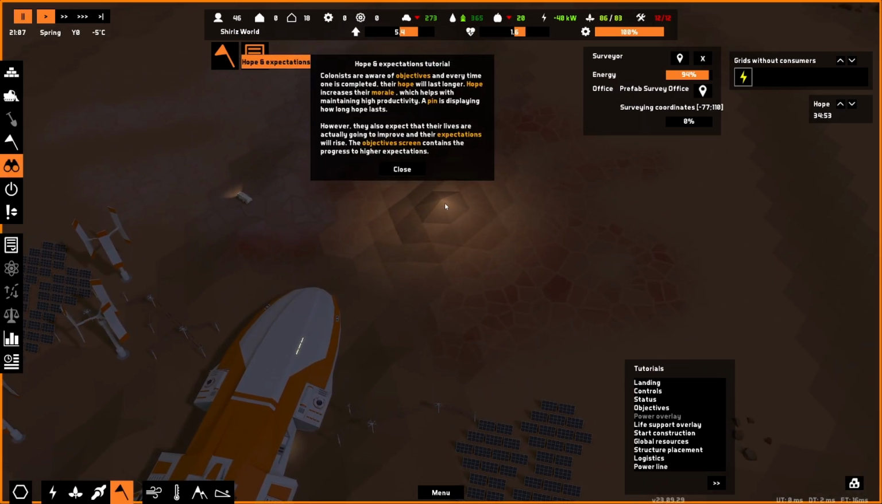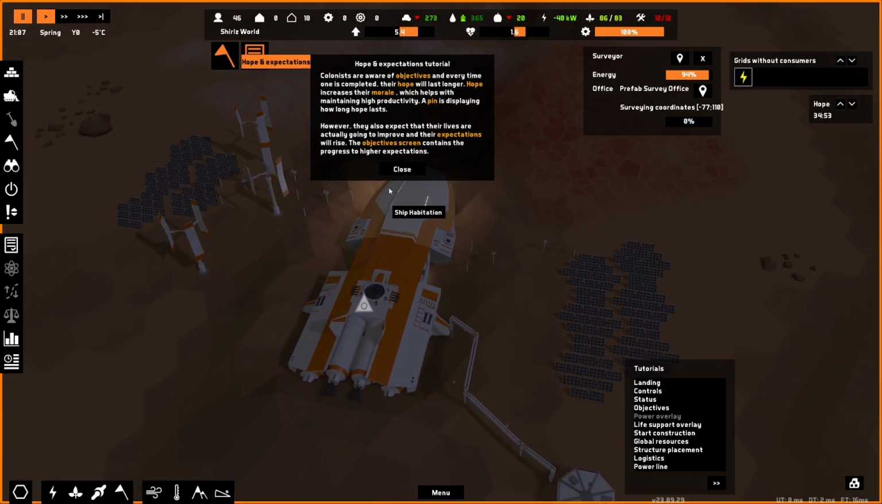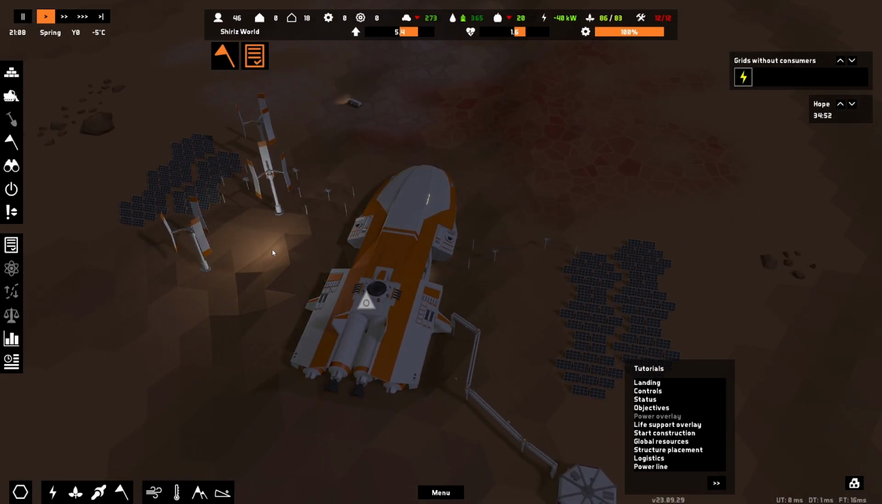Okay. Now, it did say that thing about hope as well. Colonists are aware of objectives, and every time one is completed, their hope will last longer. Hope increases morale, which will help with maintaining high productivity. A pin is displayed showing how long hope lasts. However, they also expect that their lives are going to improve and their expectations will rise. Okay, so there's a lot of things to learn there.